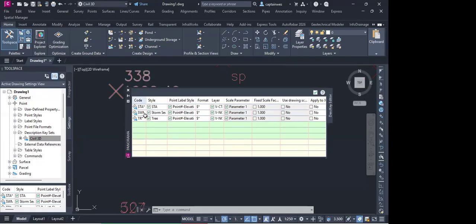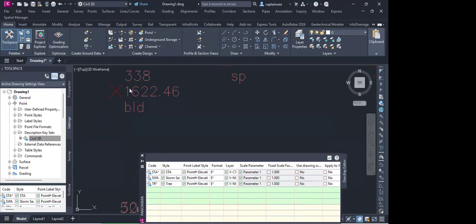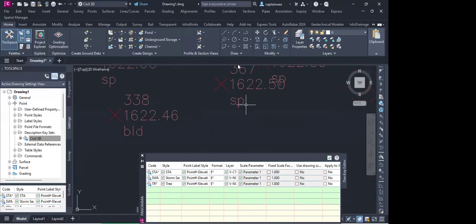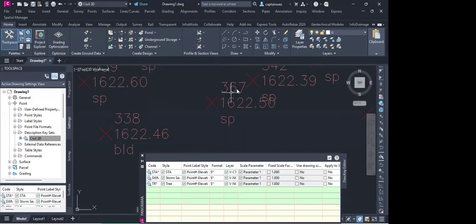We're going to specify the code, for example, the SP for the spot height, and you're going to change the style of how it appears. We're going to give it a new label set. Label set is what you're seeing here. For example, we are seeing the point number, we are seeing the elevation, and we're seeing the description, right? And that repeats for most of the points that we're seeing here. We're just having the point number, elevation, and description.